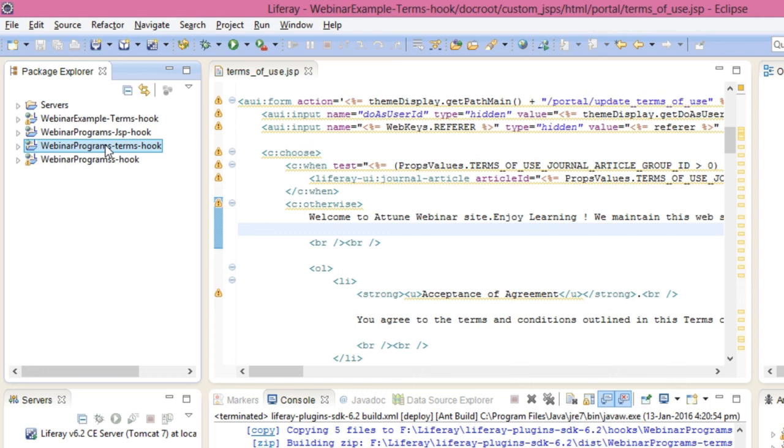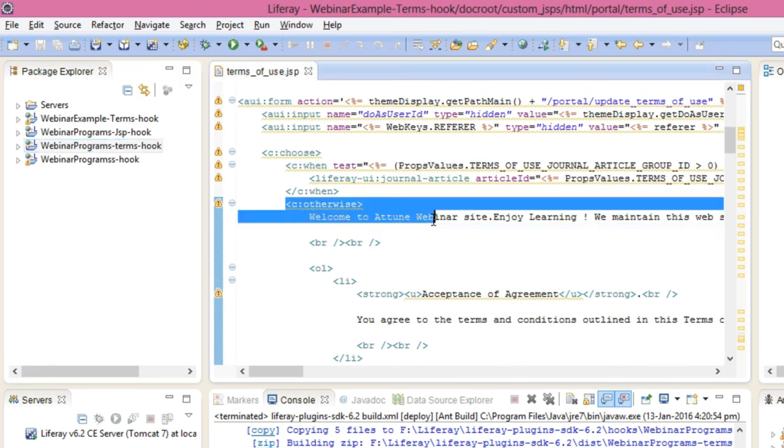In the same way, if you have modified the terms of use and you want to restore the original state, you just do a modification once again and deploy it once again, and it will come back in its original state. So these were the examples of terms and conditions. We have just deployed and created all of this.